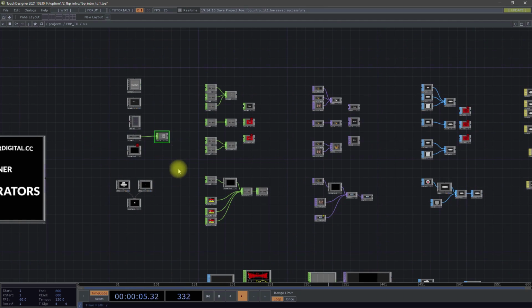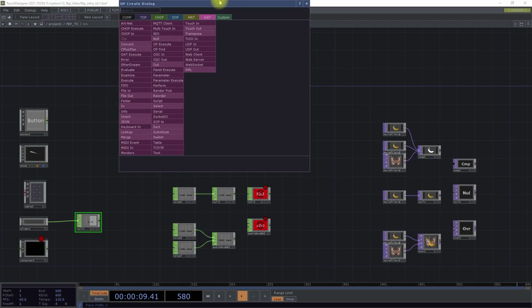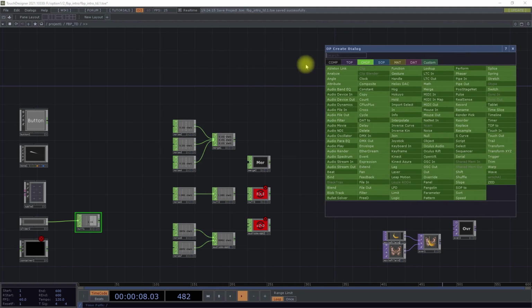Now the next family is the CHOP family. If I click in the background, I will find the third column is CHOP or channel operators, and I will find all of those different operators.